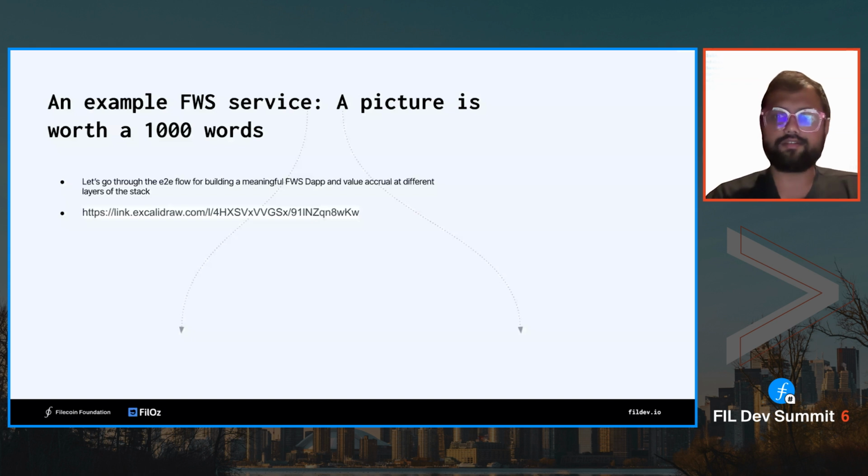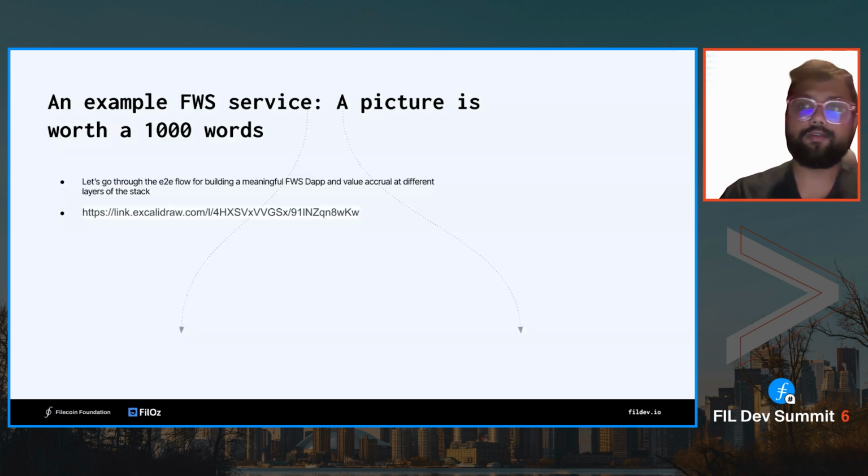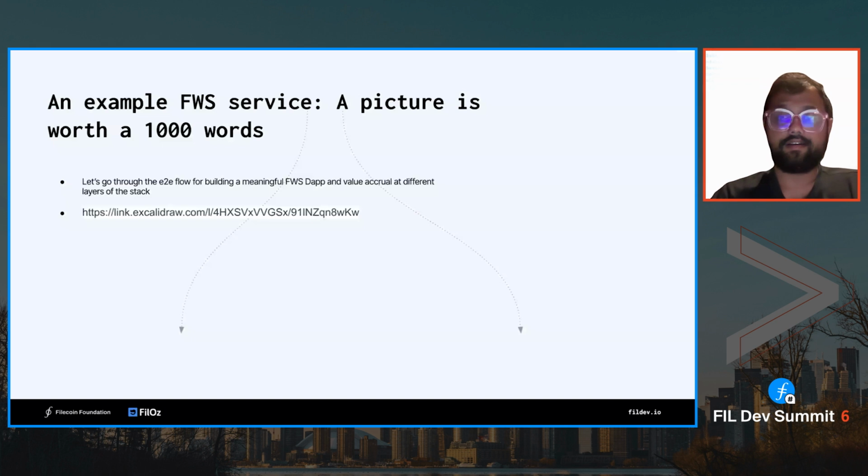And today I'm here to talk to you about how to build an FWS dApp, what the main hook points and tools are that you have available, and also point you to where you can go for help. And hopefully it will be worth your time.